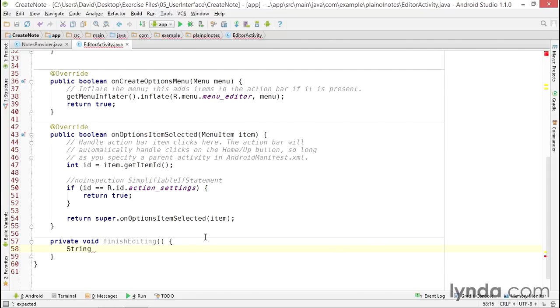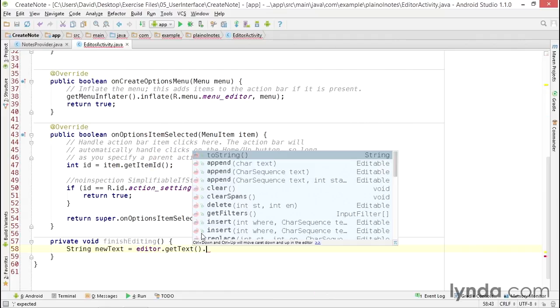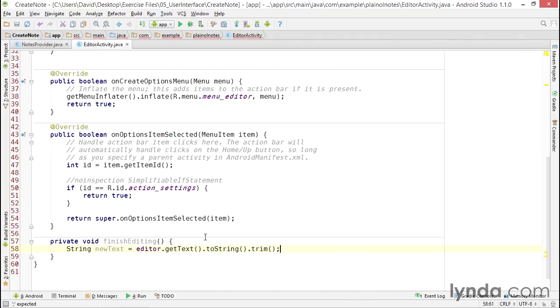I'll create a string variable that I'll call newText. And I'll get its value from my editor object. That's the edit text object that I already set the reference to. And I'll call its method getText.toString. And then from there, I'll call the trim method. And that'll make sure that I eliminate any leading or following white space.